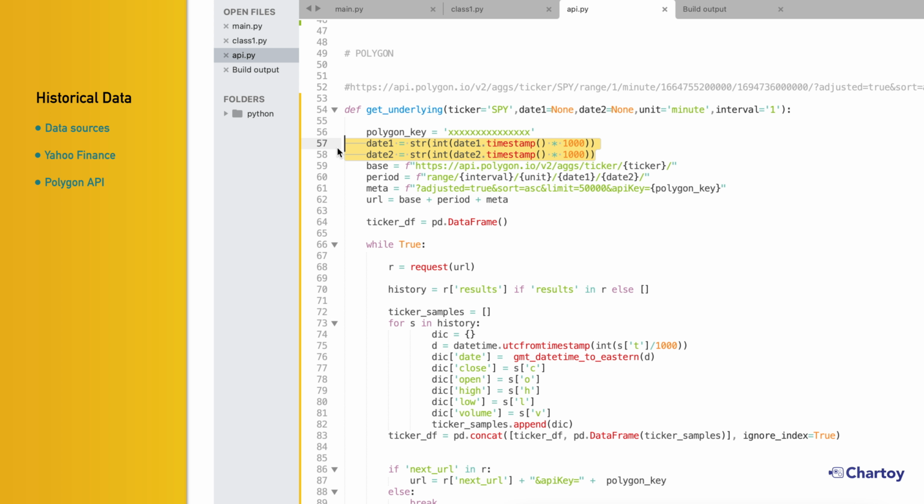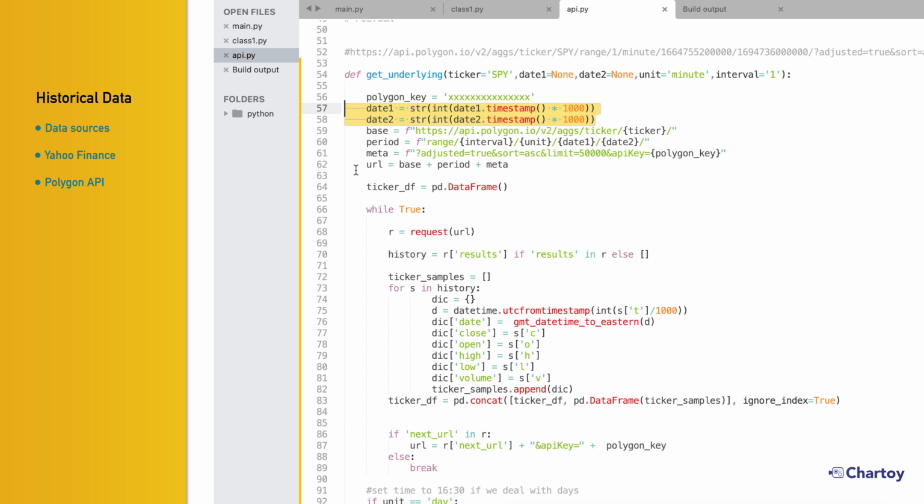You then take the 2 dates that we give the function, dates object, and as we showed, we have to turn these dates into numbers, because that's what the API works with. So essentially what we're doing here is to take a date and turn it to be a huge number that represents the milliseconds that passed since the year 1970, because that's how Polygon works. Then we start to build this URL. So first we build the base, the period, the meta, and we construct the whole URL. Let's go over it quickly.